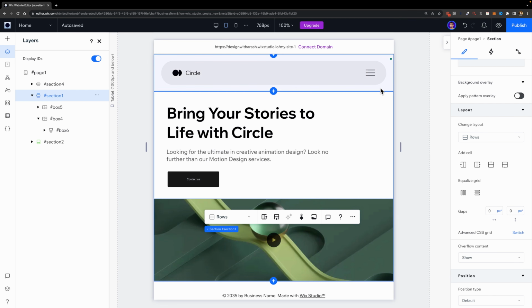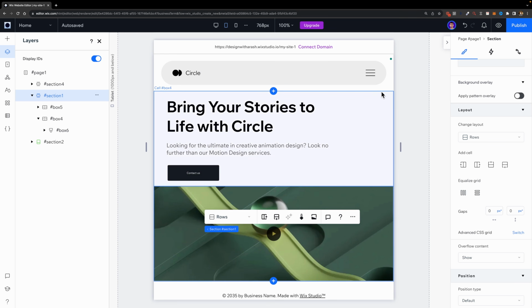And if you want to get an equal height for these two boxes inside your section, once your section is selected, you can just click on this option, equalize horizontally, just like this. And now you'll get equal containers within your section. All right, let's see what else should be fixed.